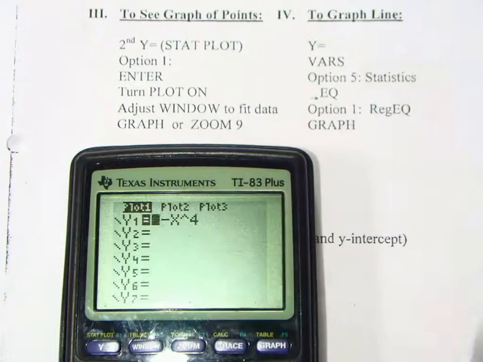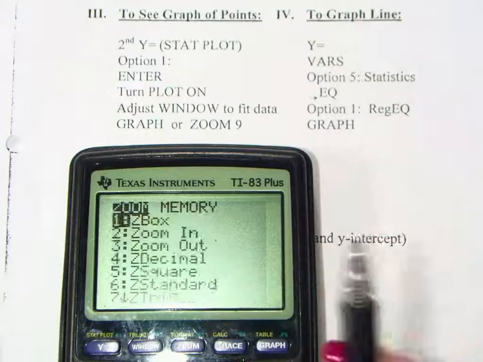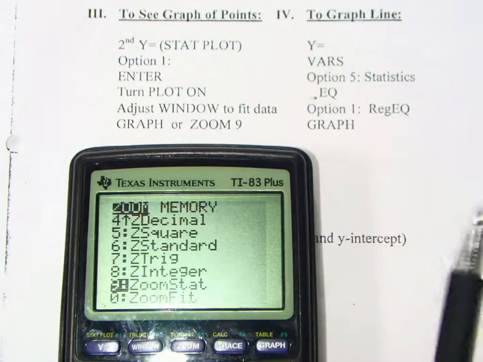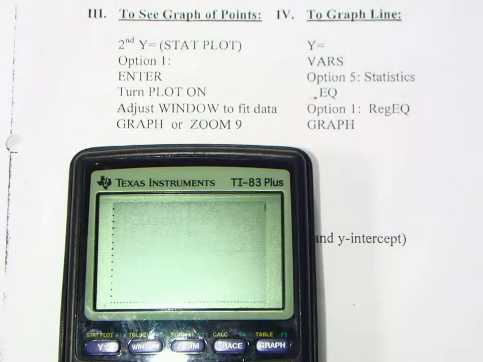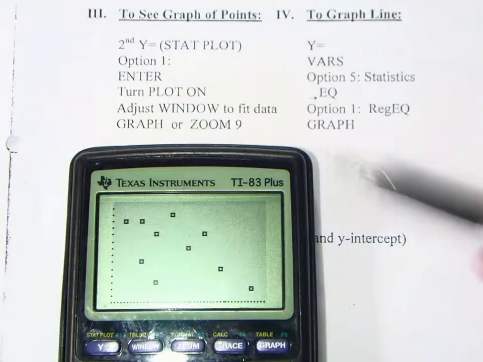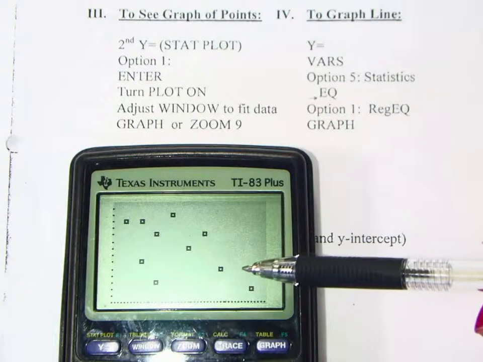That is not what I want. Oh, okay, let's do this. Go to Zoom, number 9, Zoom stat, and hit enter. Then it should give it to you. It's because our points weren't in our viewing area, our viewing window. You should end up with a graph that looks like this. Are we getting there? Yeah?